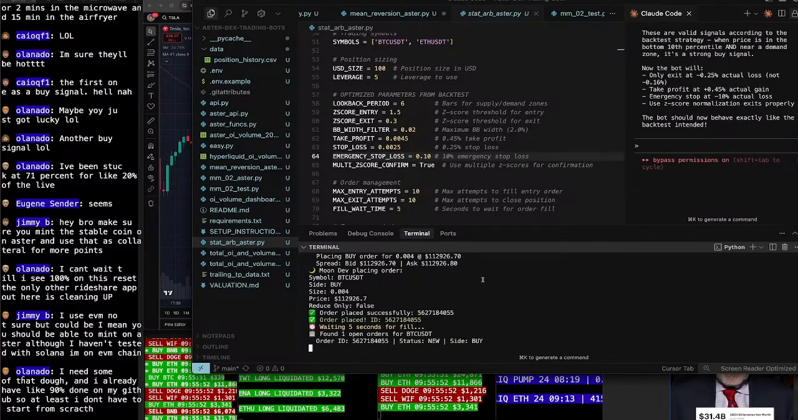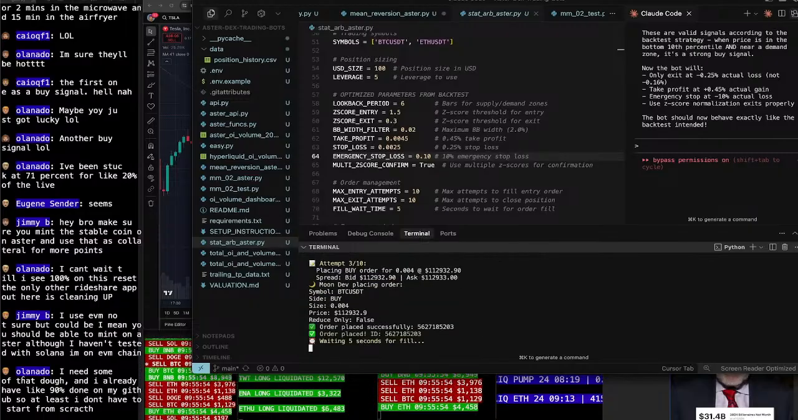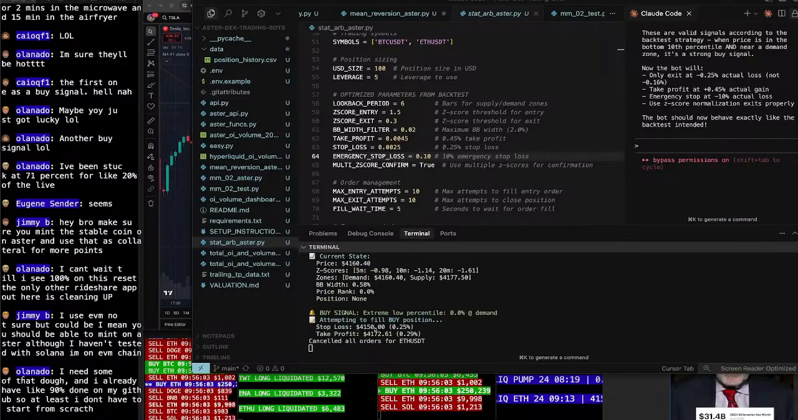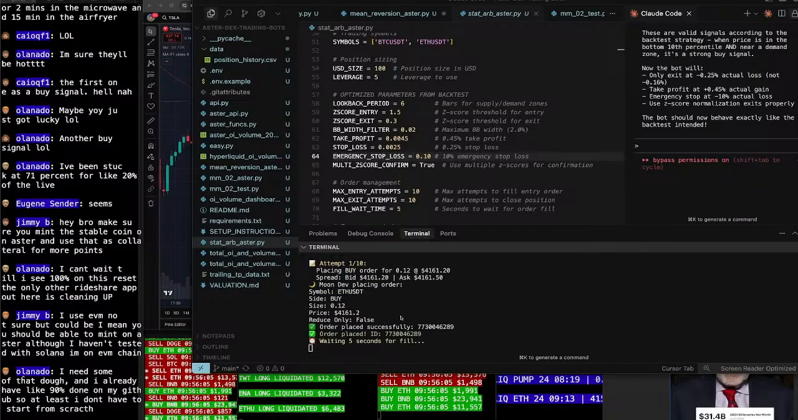So you can see it placed another order. So it's just going to place an order every 60 seconds, essentially. Freaking Billy Bob. I'm in another position. Analyzing the ETH, extreme 0%. It's placing an order.